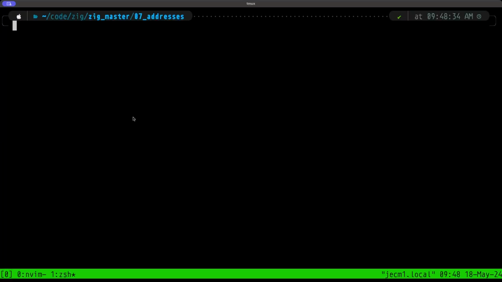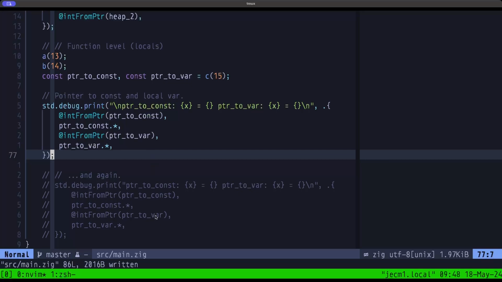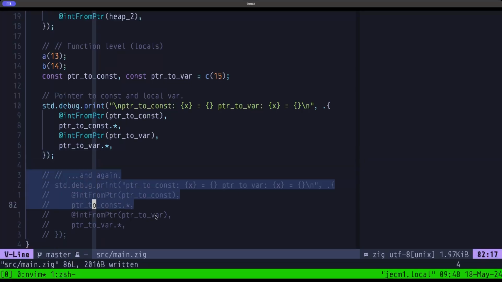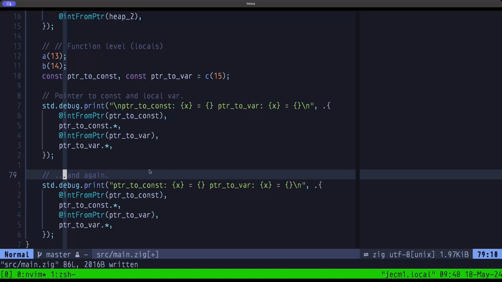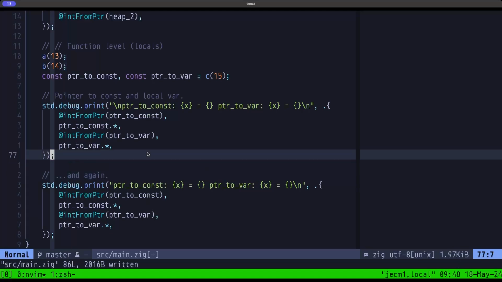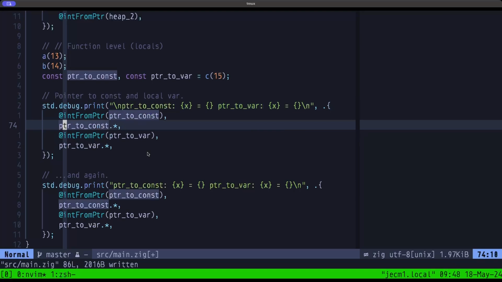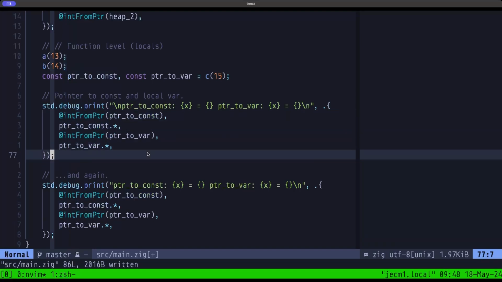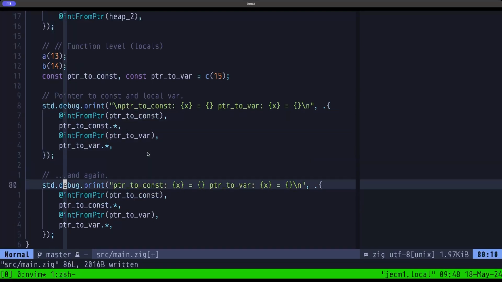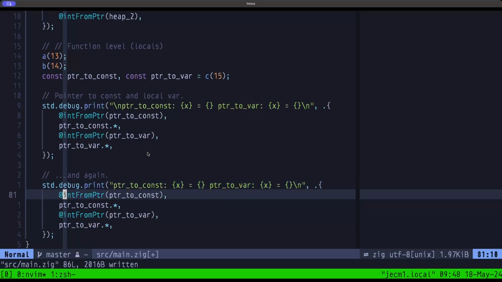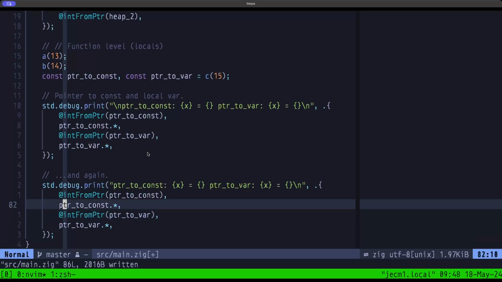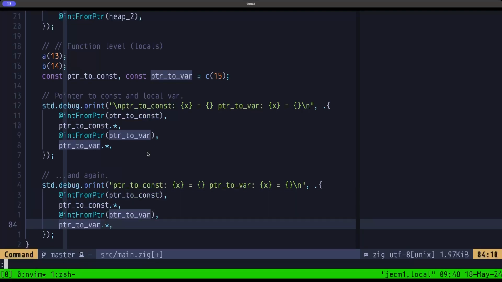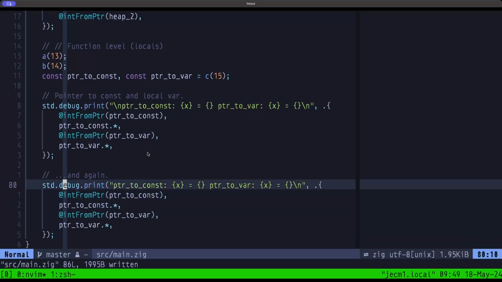Let's clear the screen here. What we're going to be doing next, let's uncomment this. As you can see, here we printed out those addresses and values. Well, I'm going to do the same thing again. I'm doing exactly the same debug print call with exactly the same arguments, the addresses and the values. That's all I'm doing, okay?